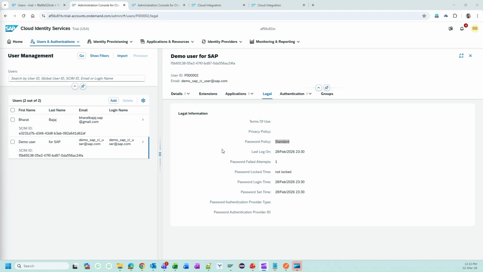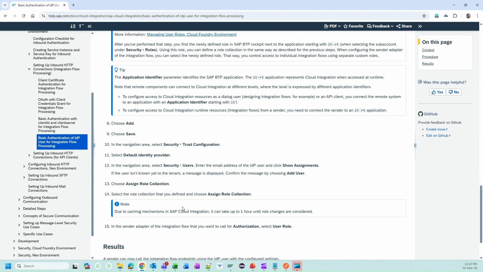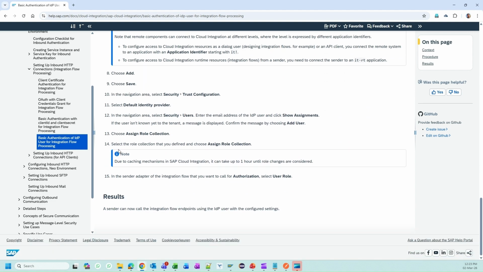Oh yeah, I forgot to mention that with this basic user, there is a condition: when we create a new user, due to the caching mechanism in SAP Cloud Integration, it can take up to 1 hour until the role changes are considered. So since we just created this user and assigned the role, it might take some time. So let's come back after 1 hour on this. Okay.